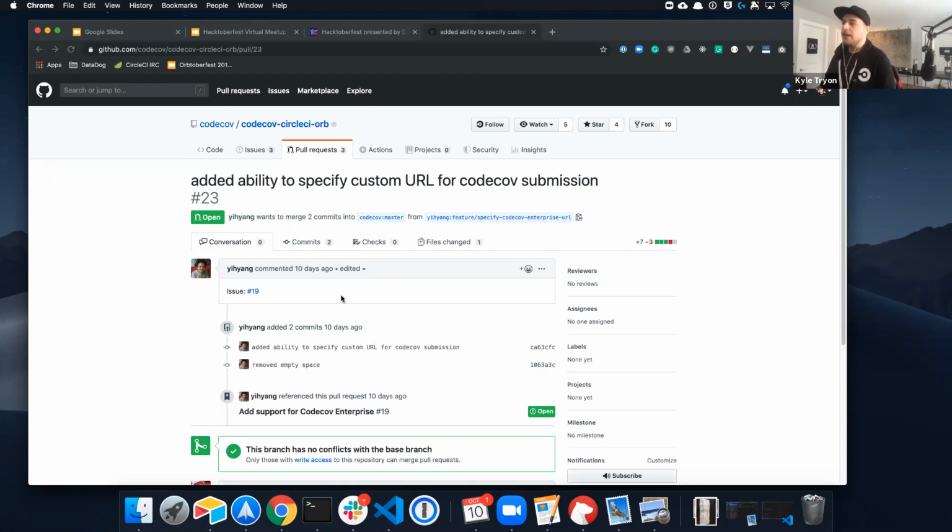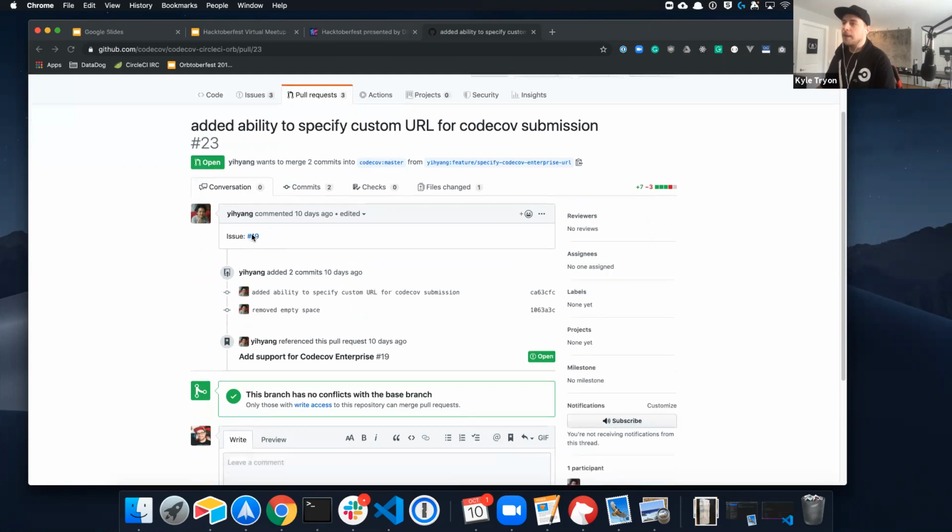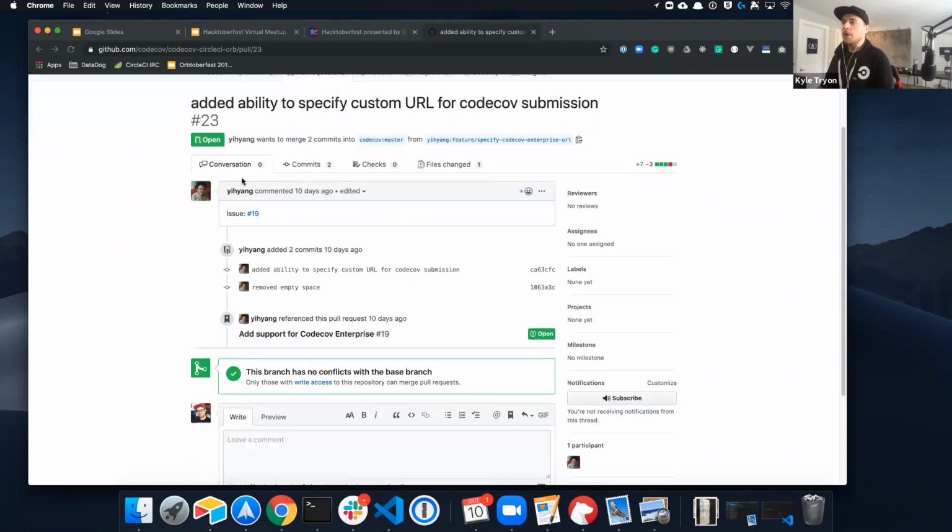So let's go take a look at this PR that we were looking at. So this is an example contribution. I haven't actually looked at this yet, so we're going to find out together if this is a good contribution and one that should be merged in. And even though this isn't our own orb, because we're here, we'll go ahead and make a comment on it and let the people at CodeCov know how we feel about it.